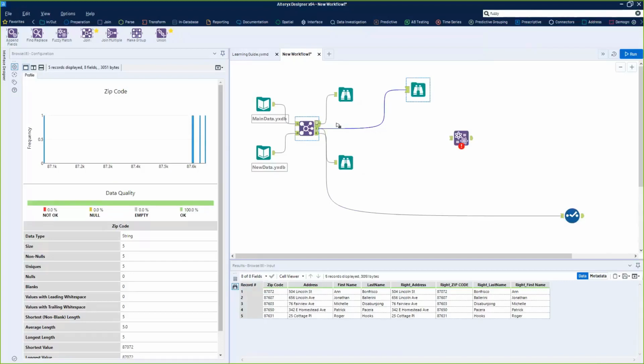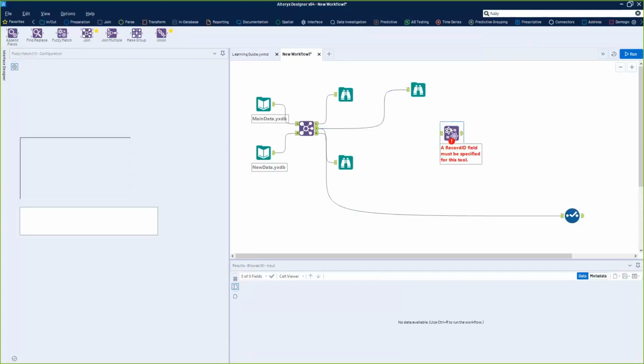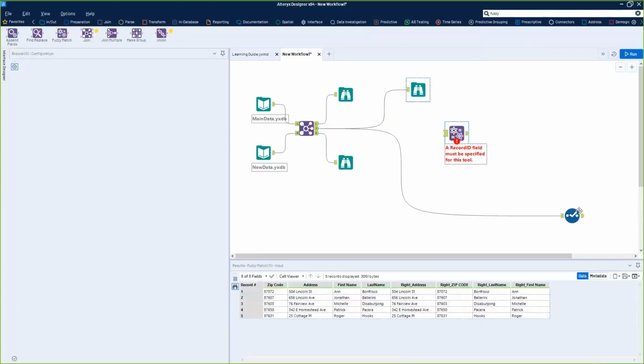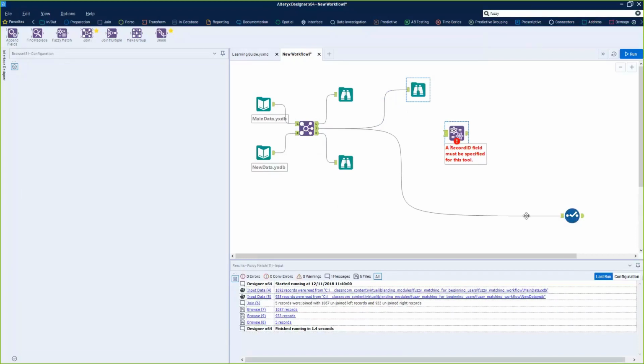But you'll see that it only requires one input, or only allows one input. So I need to essentially create a data set that is one compiled list of both left and right, and then submit it into my fuzzy match tool. So that's exactly what we're going to do here.